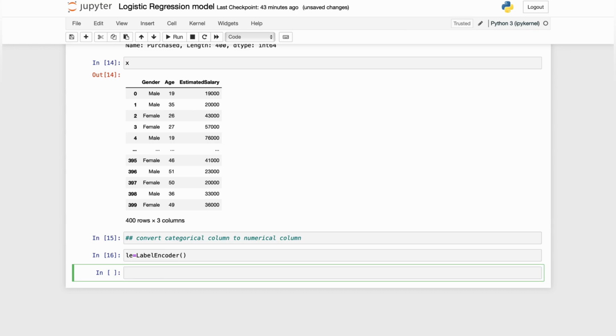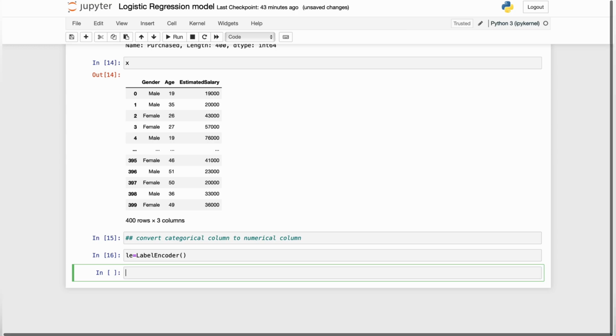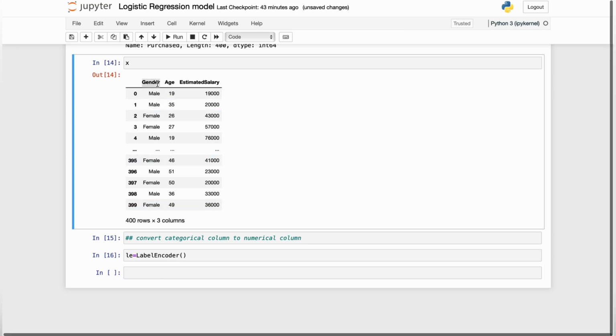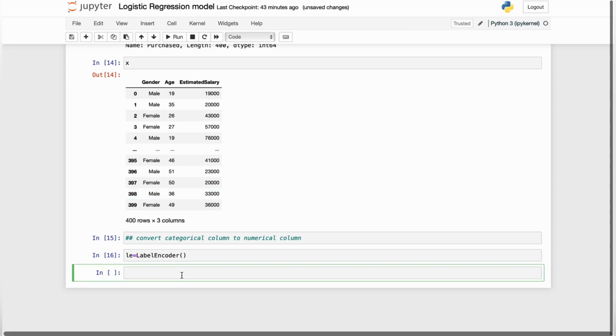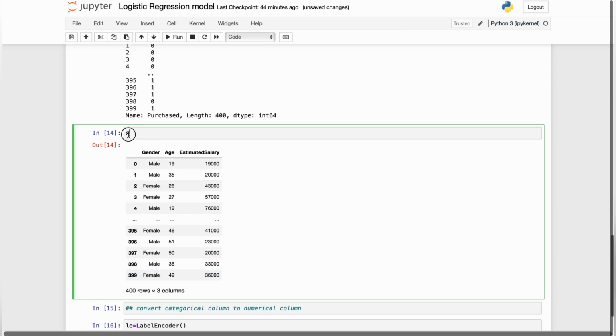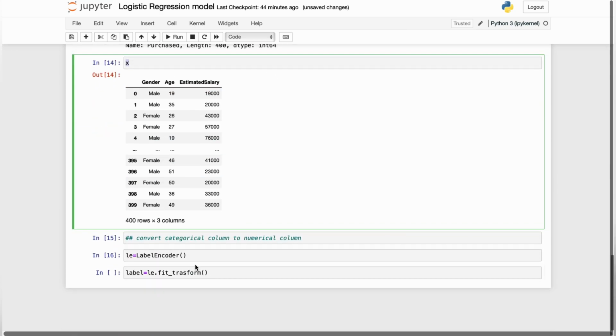In order to change the type of the categorical gender data into numeric data, we will pass the command le.fit_transform. We'll store it in a variable, label, and we put the x gender column here.